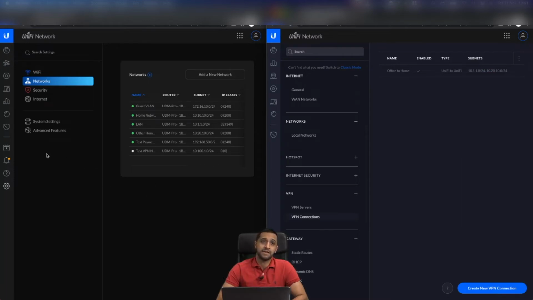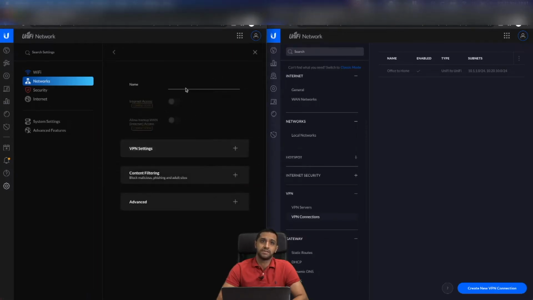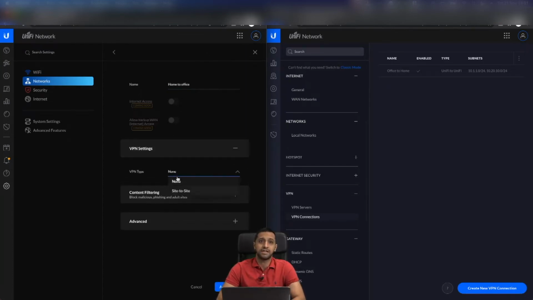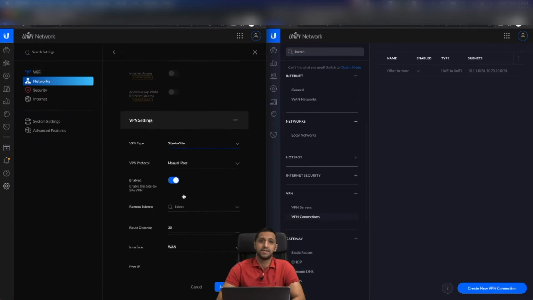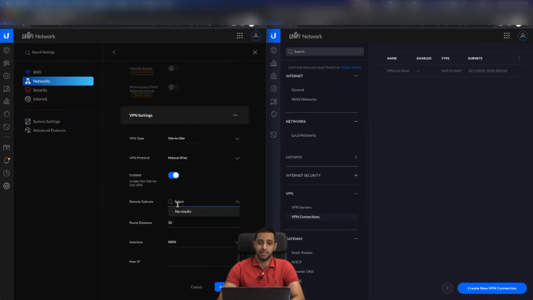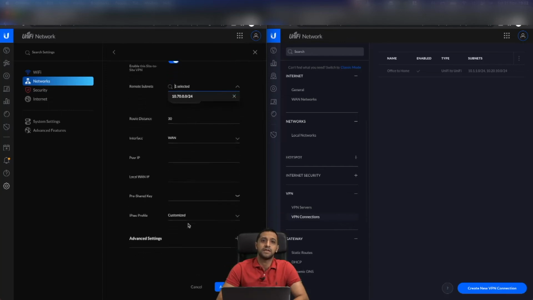On the left-hand side, you want to go to your settings and networks. We're going to create a new network here, and we'll call this one home to office. In the VPN settings, we want to make this a site-to-site VPN, manual IPsec. Now, the subnet on the other side is 10.70.0.0/24. And we'll click create there. And that's the subnet on the other side.